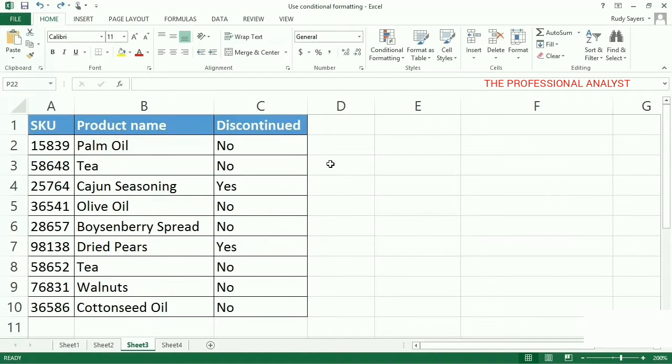But what if you want to conditionally format a row based on the text in one of the cells in the row? In this example, I want a row to have a gray fill if discontinued for the row is set to yes.